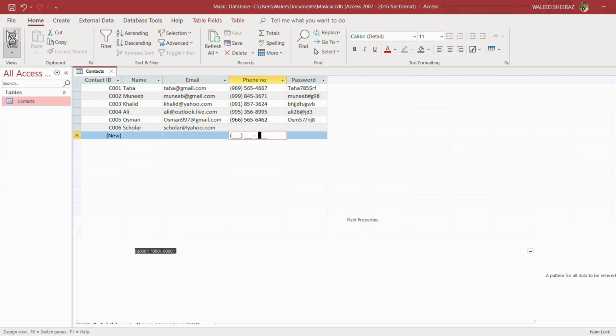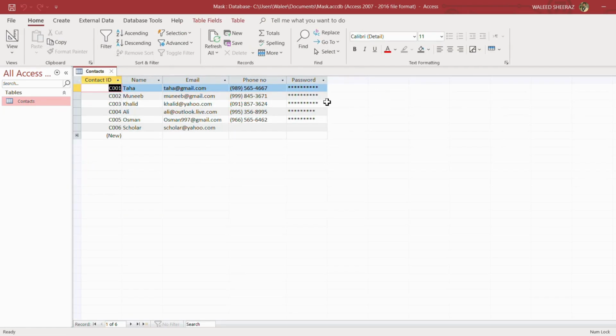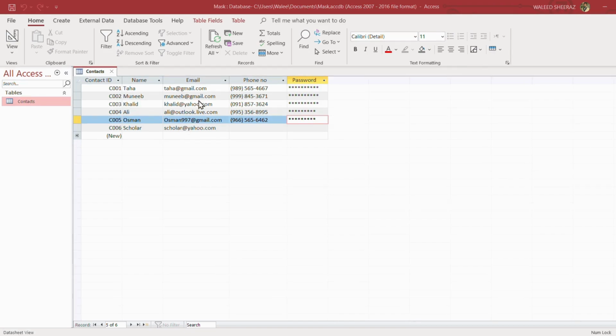Okay, now let's mask the password field. Open Design View, select the password field, go to Field Properties, then Input Mask, and type password. Save the table and go back to Datasheet View. Now all the passwords are masked with the asterisk sign. Even while typing, you can't see the characters.